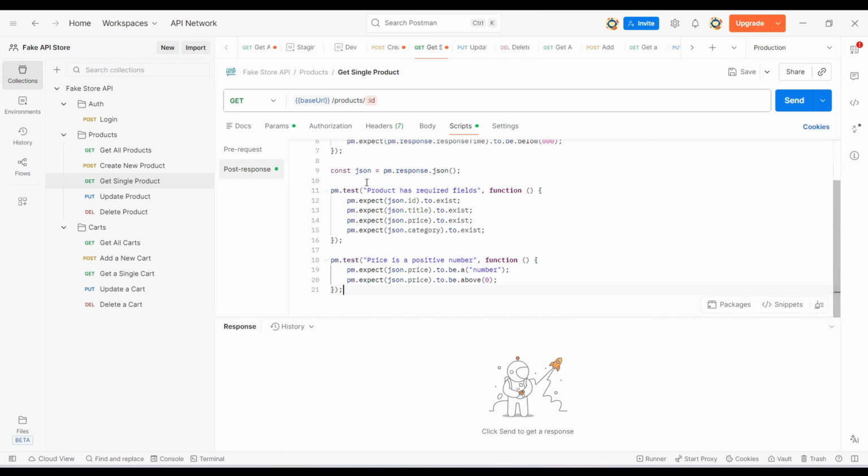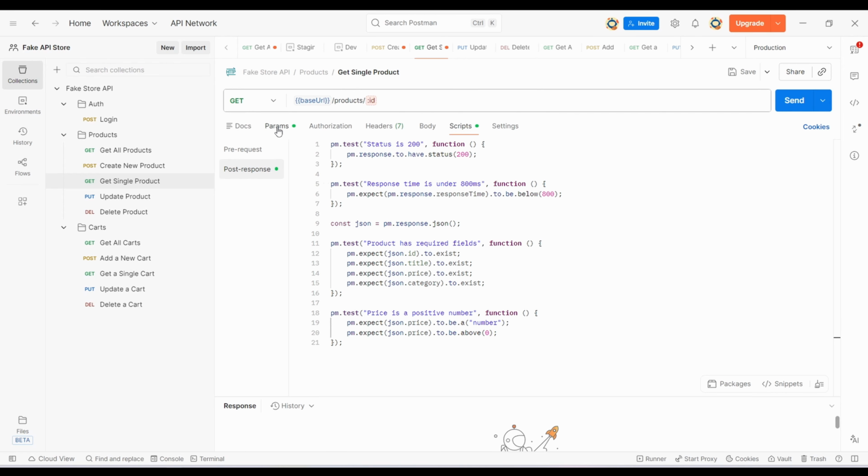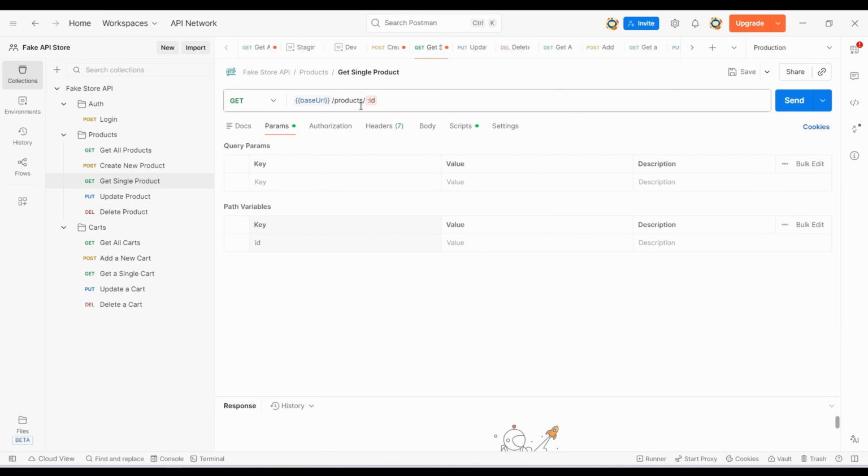So the next one is "product has required fields." So we're checking our JSON to make sure it has an ID, title, price, and category. And the final test is "price is a positive number." Once again, we're checking our body for price and making sure it's a number first, and then making sure the price is above 0. And before we send this, we need to do one more thing. Go back to our params, and we need to give a value to our ID. So in the value, let's just choose 1, click on send.